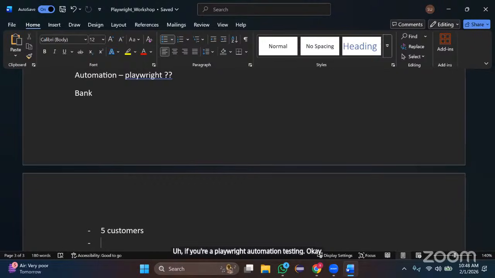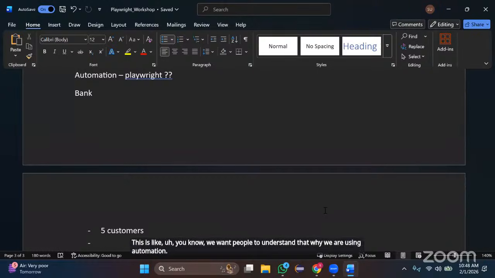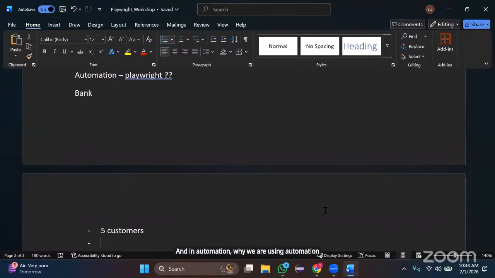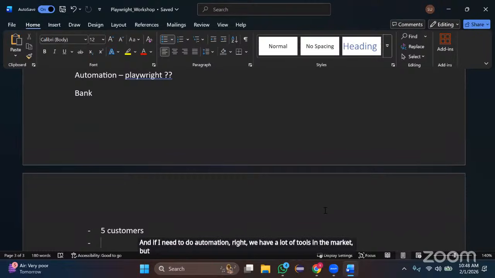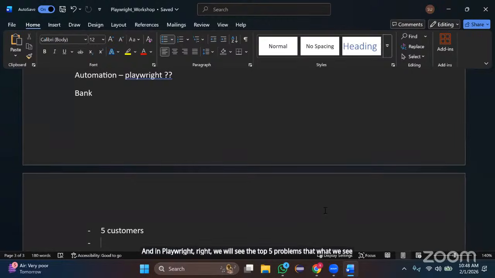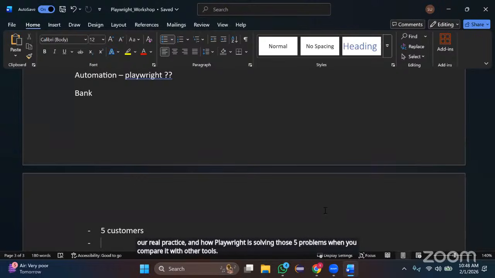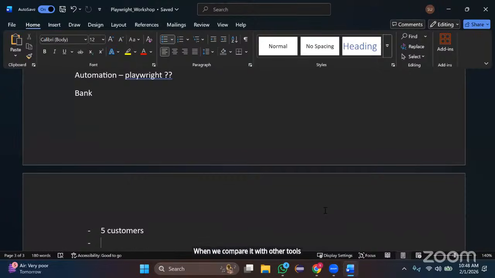As of now, just a little bit of basics. This is like a workshop. Here we are not going to market anything apart from our course. We want people to understand why we are using automation instead of performing manual testing. And if I need to do automation, we have a lot of tools in the market, but why are we actually choosing Playwright? In Playwright, we will see the top 5 problems that we see in our real practice and how Playwright is solving those 5 problems when we compare it with other tools. So please stick to this.